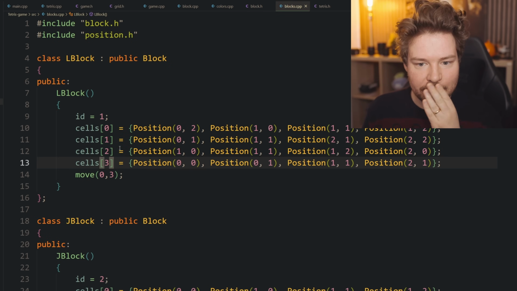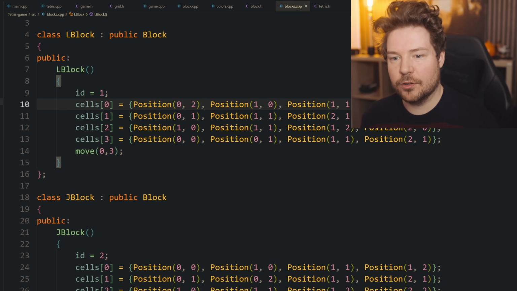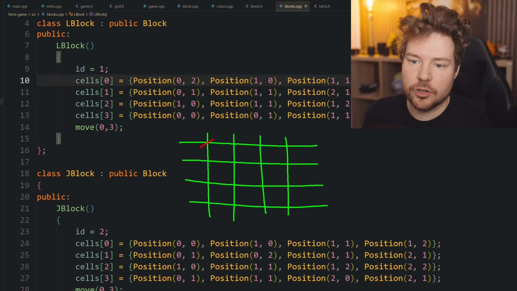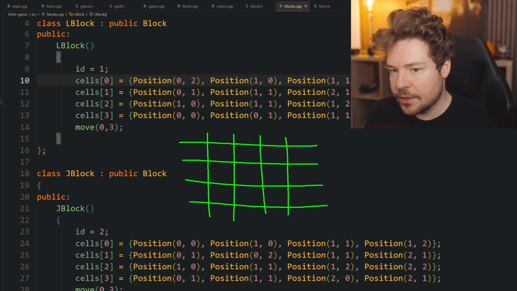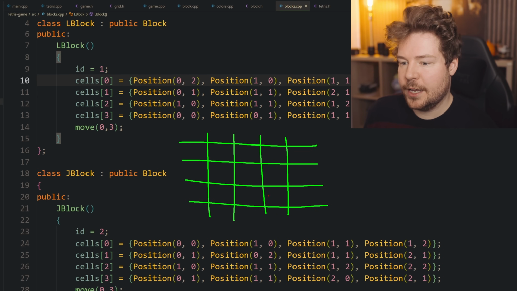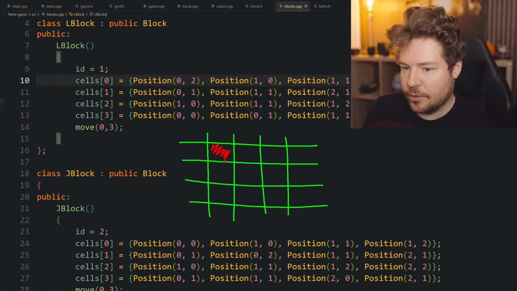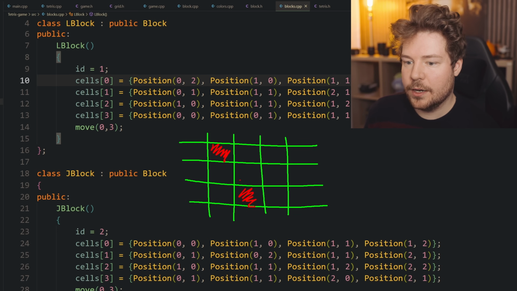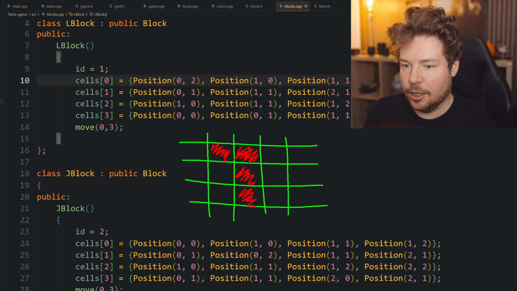So if we go back to the blocks, these are all the different rotations, and then we have essentially a coordinate system over here, right? So we have a grid from 0 to 2. I'm not sure if 0 is up here or down here on the y-axis, but we'll just assume it's at the bottom here. So 0, 2, for example, would be 0 on x and 2 on y. So we'd have a block here, I guess. And then 1, 0 is 1 on x and 0 on y, which is over here. Then we have 1, 1, which is here. And then we have 1, 2, which is here. And that's our L block, as you can see.